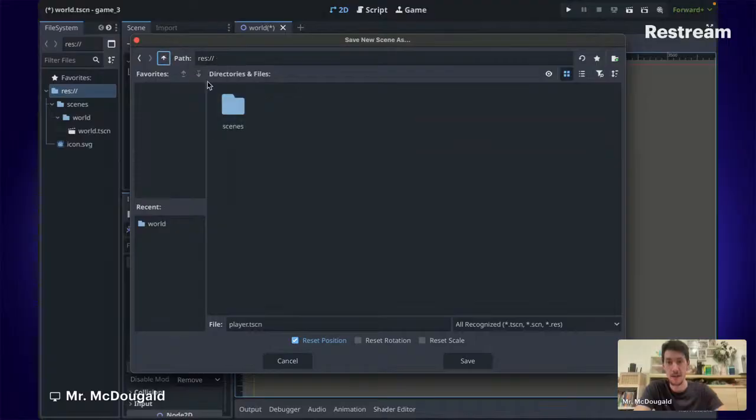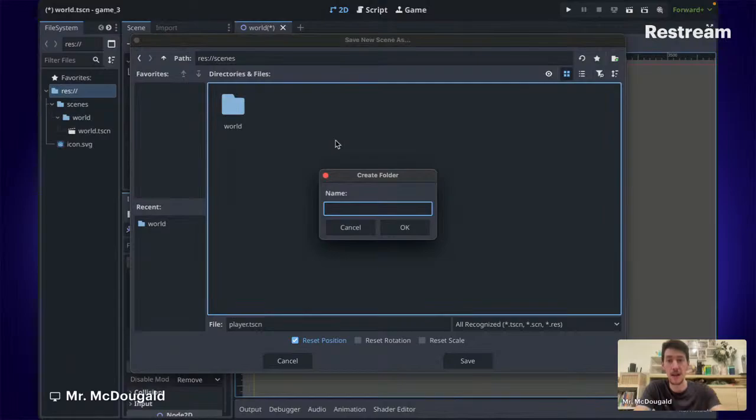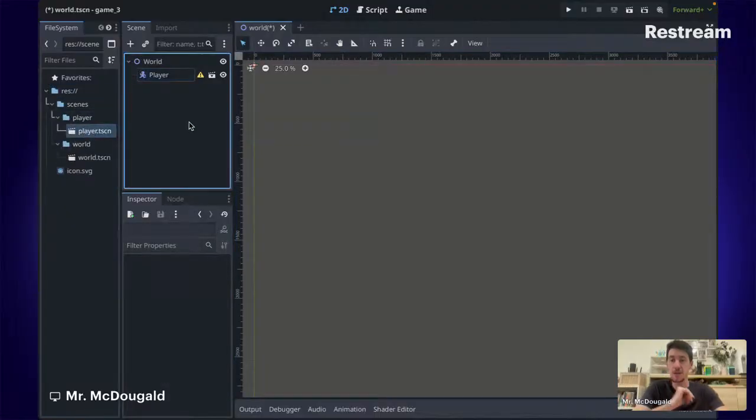So again, if we go back to the very beginning, we've got scenes, click in, two-finger click, and we're going to add player, lowercase player. And we're going to save our player into our player scene. So again, here we have scenes, player, and then we've got our player over here. So what does this mean?